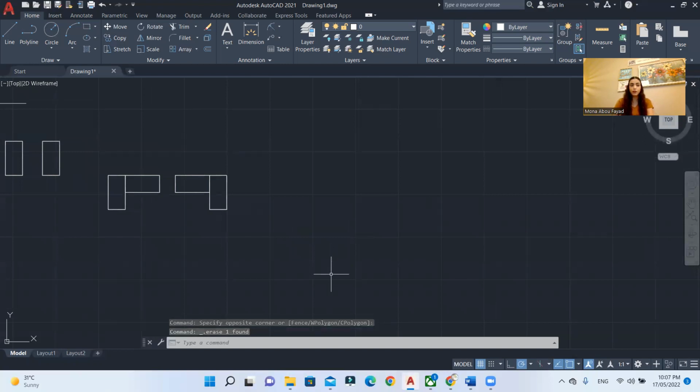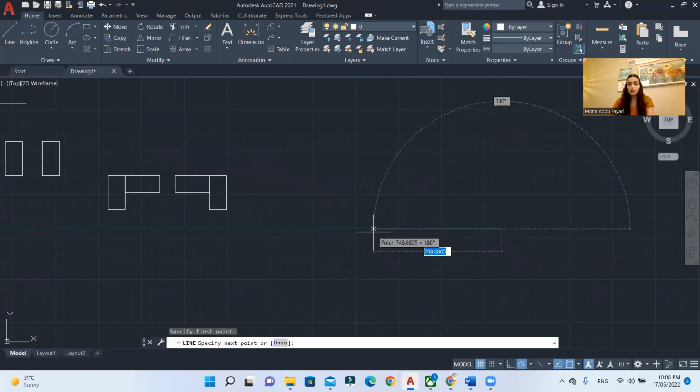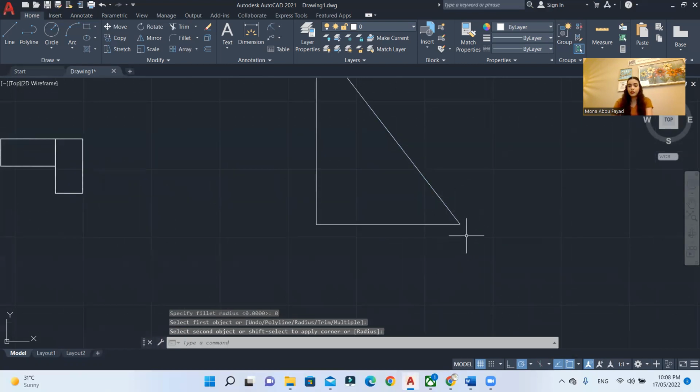Now let's move into the fillet command. It's very important and very useful. Let's say that I have a random figure right here, like this. Okay, and I want to get rid of these extended lines. I want to make it a perfect triangle. For that, I'm gonna go to my fillet command. I'm gonna make sure that my radius is on 0, R, enter, 0, enter, and then I'm gonna select these two lines, and it will remove the extra lines.